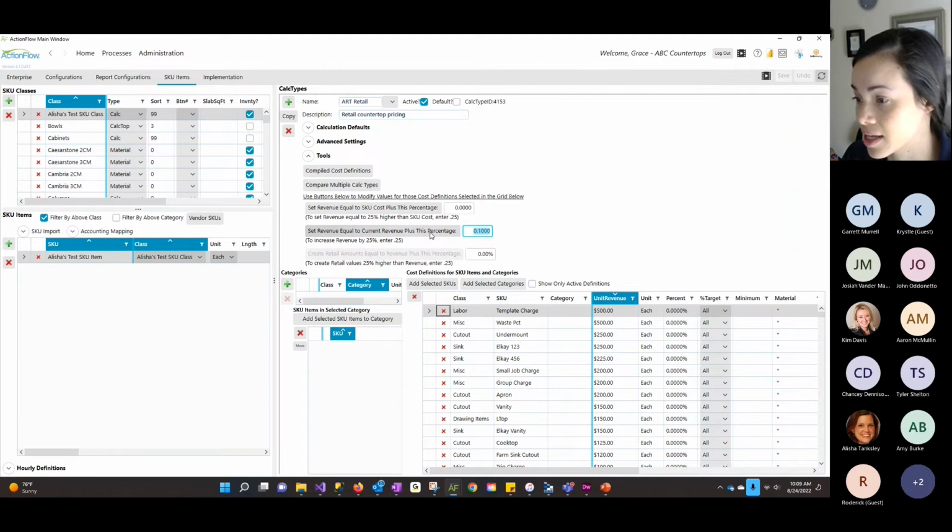And if I click set revenue equal to current revenue plus this percentage, it'll ask if I'm sure I want to do this. And now that went up by 10%. If you don't like that, or if you did that by mistake, you can hit the undo. But if you like the change, you'll hit save.